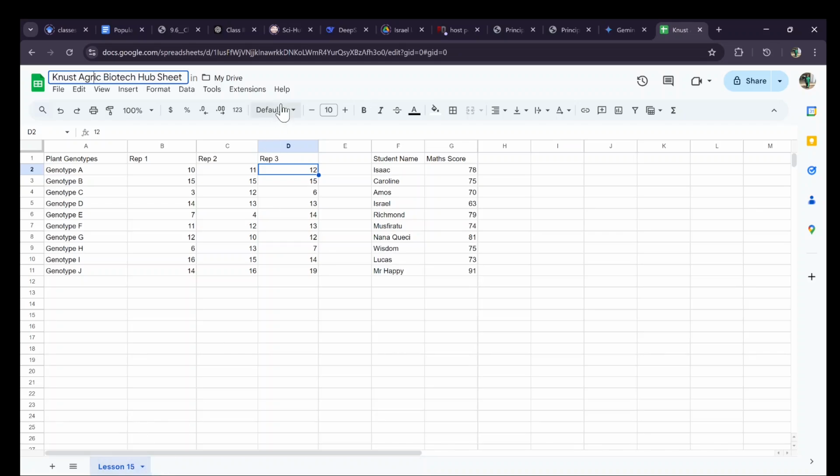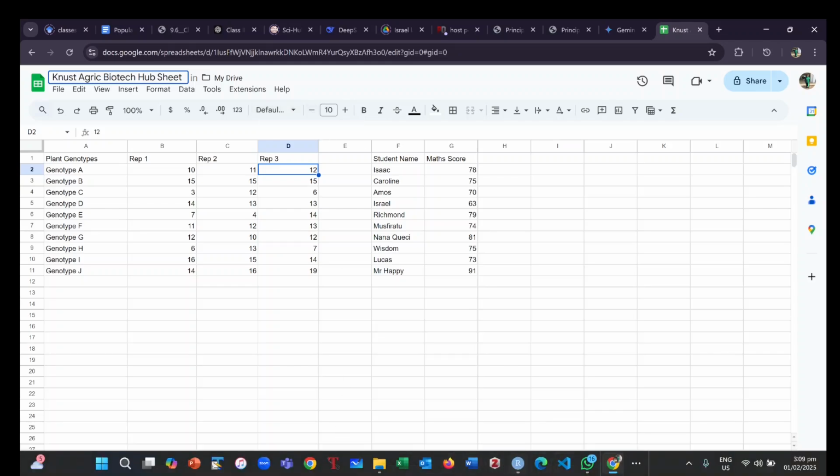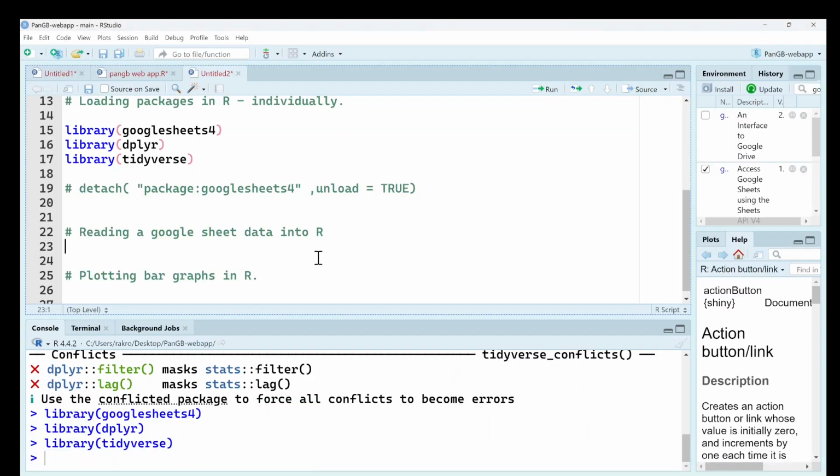Now this particular sheet, I'm going to share the link with you guys so that you can practice what I have done. You could use this data sheet to also practice and reproduce what I have done, because reproducibility is key. Good. So now let's dive in. You've all seen the data sheet we're going to read into R, so let's see how to do that.